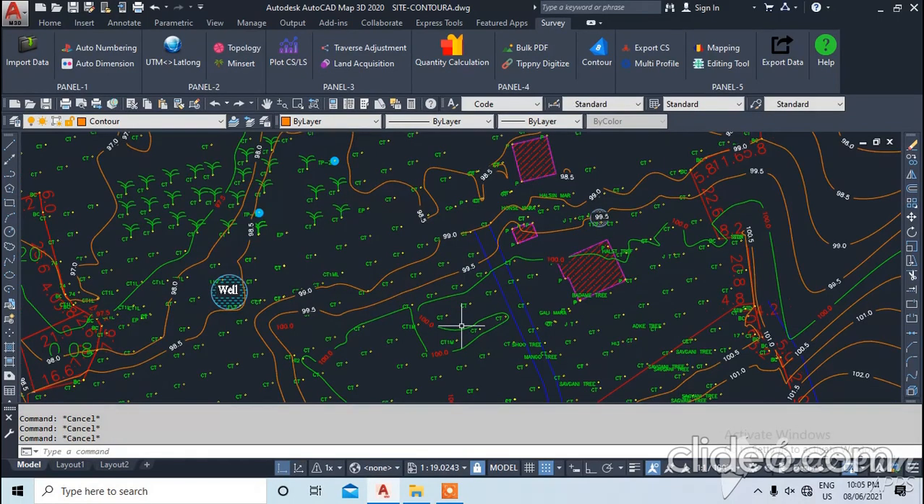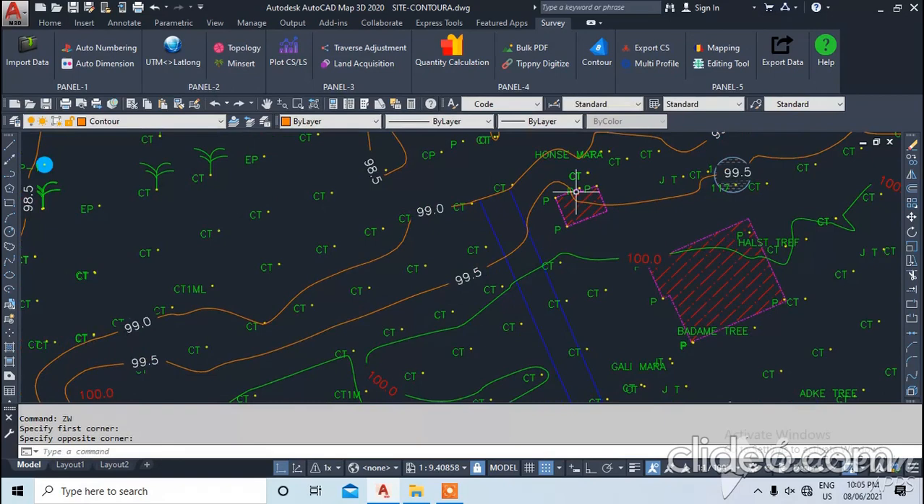Now we will see the command ZW. ZW is used to view a particular area. Type the command ZW. Specify the first corner. I will select the first corner here and specify the opposite corner. Here I will select the opposite corner. Click it. See, now you will be able to see the particular area on the screen. This is the use of the ZW command.